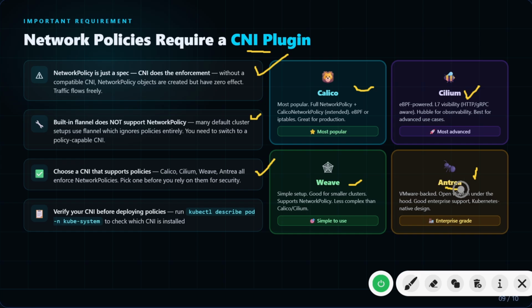If you see Antrea, it is enterprise grade with a VMware backend, and it uses Open vSwitch under the hood. It is good for enterprise support and has a Kubernetes native design. If you see Weave, it is a simple setup and good for smaller clusters, and for testing or sample use cases we can use Weave.